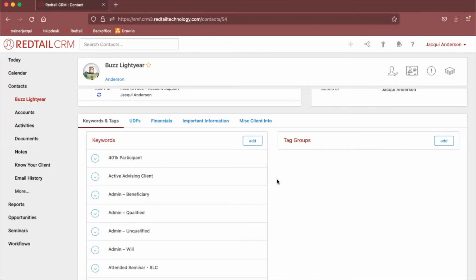The system will never make adjustments to your tag groups unless you delete a client. So it's a very safe area to keep your clients in, especially if you maybe don't have access to additional keywords or UDFs. Now, you can also use tag groups to search, which is really cool.